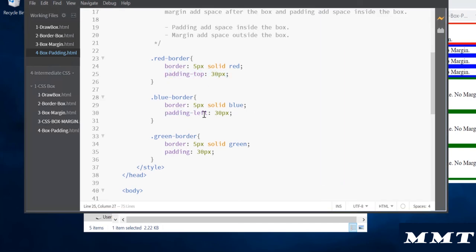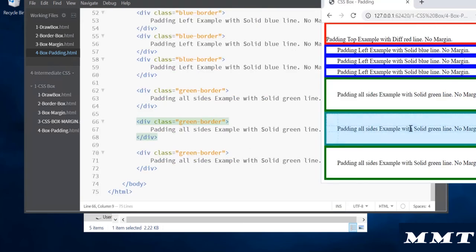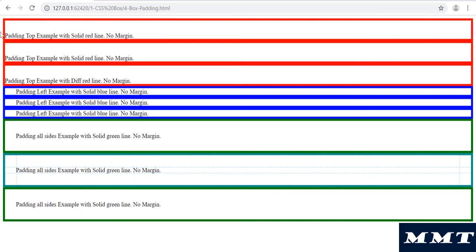Again, padding top, padding right, bottom and left. And you can say padding all around the box. Then you can see the space inside the box. Okay, there is no margin here. If you look at this, there is no margin on the left, bottom or top. That's why all the boxes are attached together, because there is no space between the boxes.